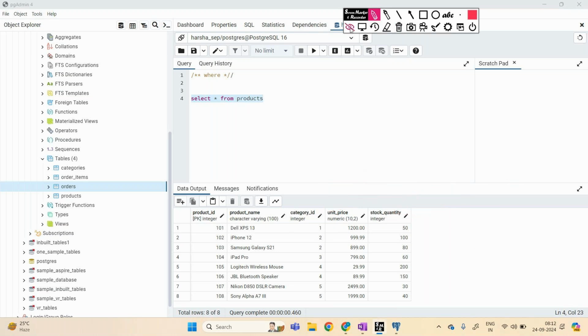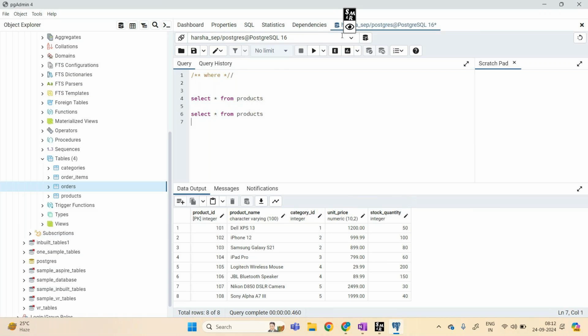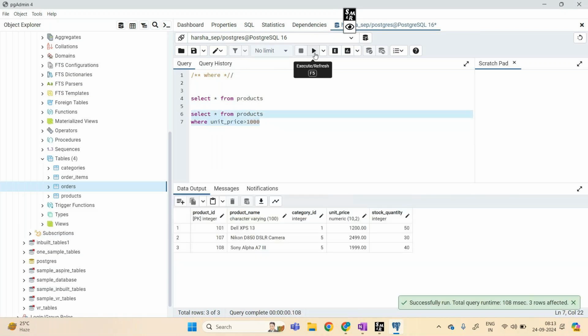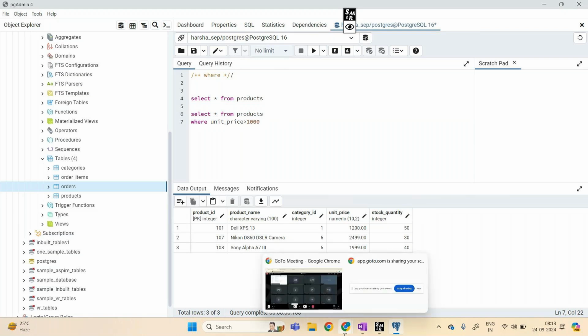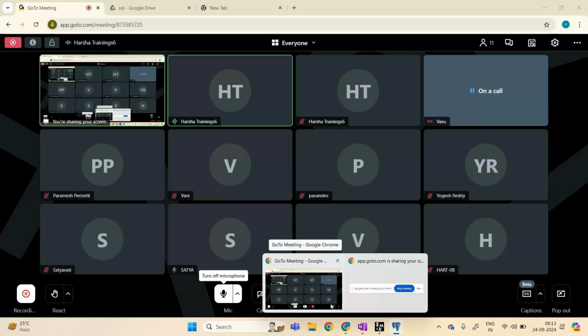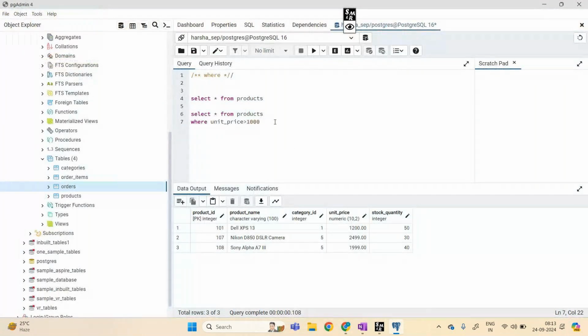So what do we have to do? In English, how do we normally say it? Select star from products where unit price is greater than 1000. See, I'm giving the condition over here, the where clause, where the particular column unit price should be greater than 1000. So you can see all the columns and rows which are greater than 1000.